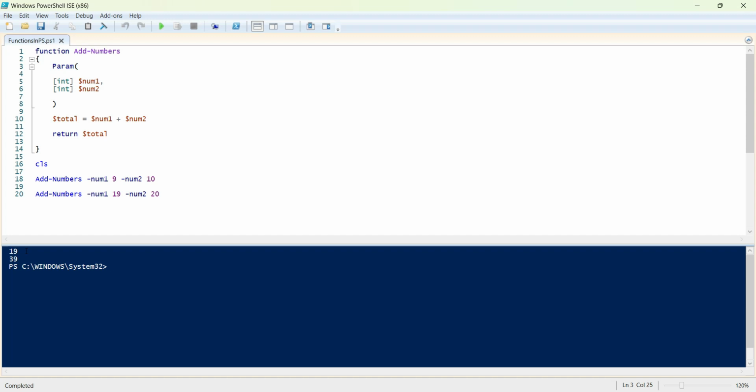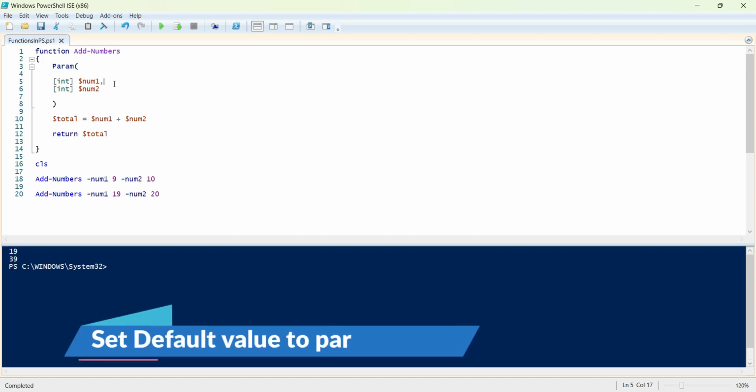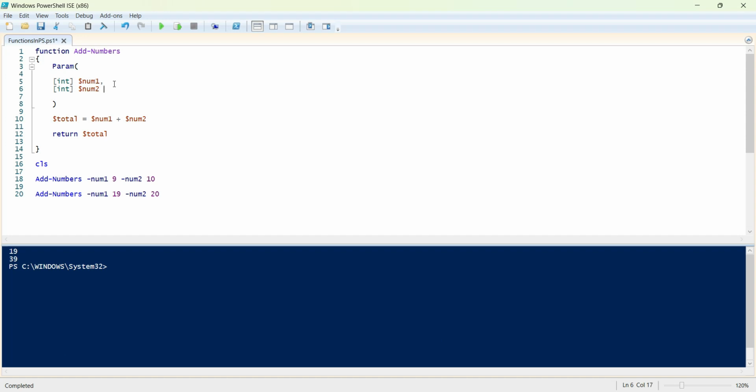This change also gives us an opportunity to put a default value for a parameter. We're going to put a default value for num2. So let's say equals 10. What that means is, if I do not supply num2, it will default the value of num2 to 10 because that's what we have assigned. And if we supply a value, then it would take the value supplied for the second parameter and count that.